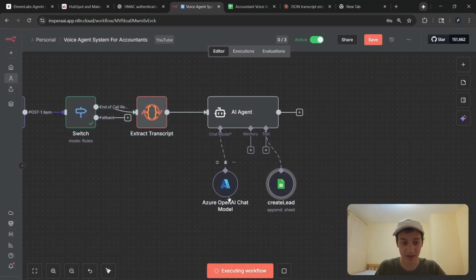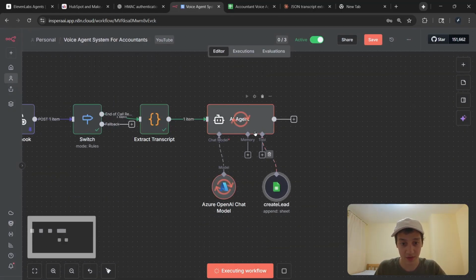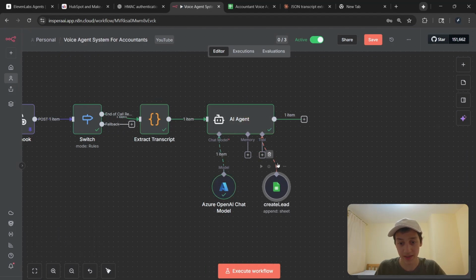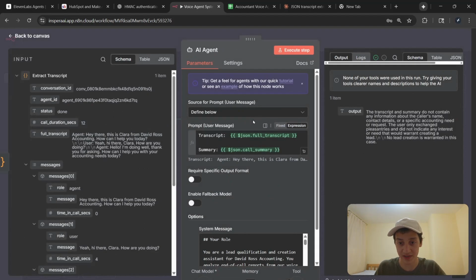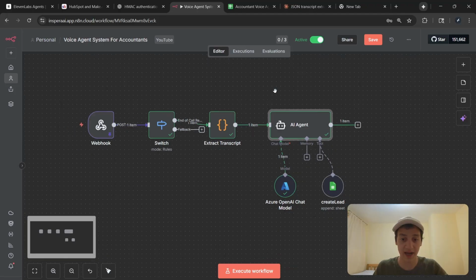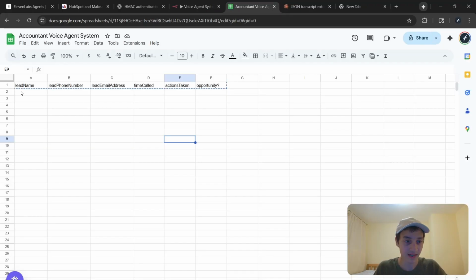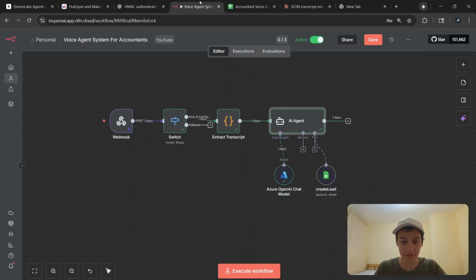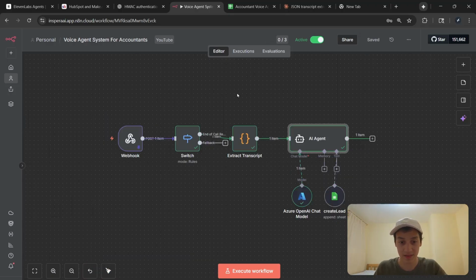So I'm going to go ahead and execute the workflow. And over here, the AI agent hasn't called the tool for some reason, which we're going to have to debug. But over here, it actually provides a good reason. It says that the transcript and summary do not contain any information about the caller's name, contact details, or anything else. And that's actually true because the call I did have lasted only 3 seconds. And as you can see here, the Google Sheet wasn't actually filled because it didn't call the tool. So that's actually a totally valid outcome. And this also means that we're officially done with this end of call report setup.